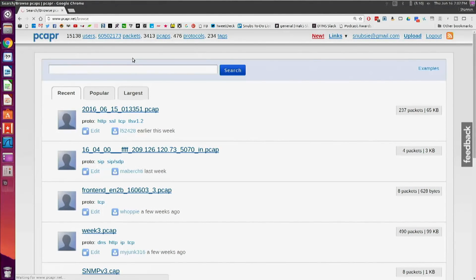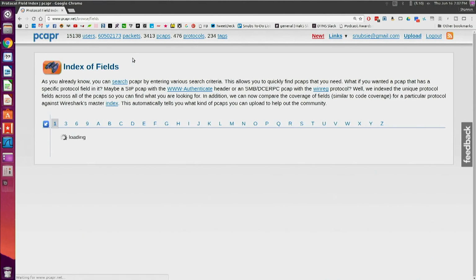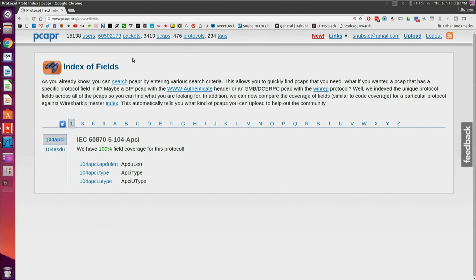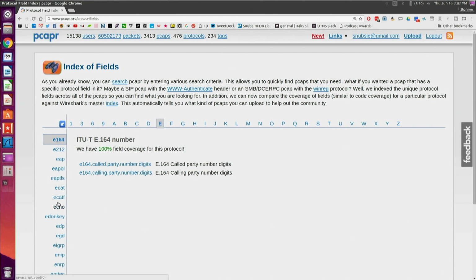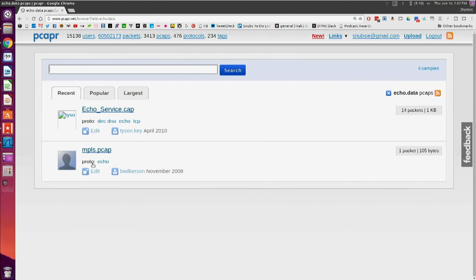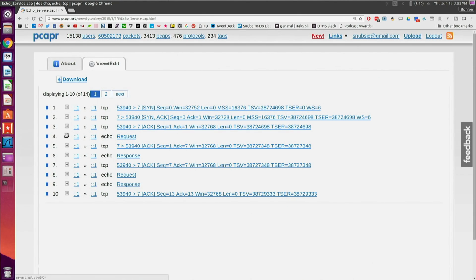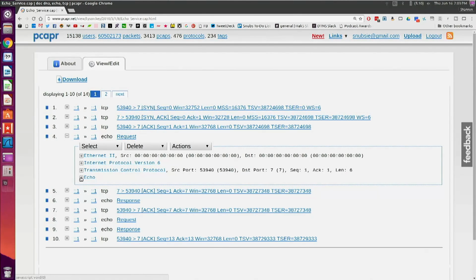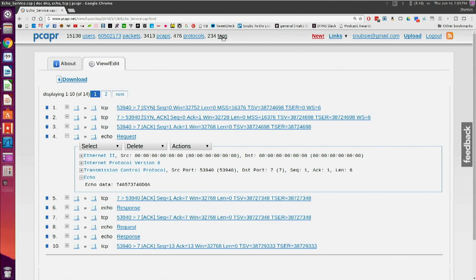Moving on to the packets link, and this is going to give you a huge list of specific fields found in the packets of these capture files. So for example, I could go over to E, and if I want to specifically look for echo packet captures, echo data, I can choose a packet capture that has specific information about echo data packets, and then I can look for the packets that I'm interested in learning more about. Echo. So go ahead and find a packet capture that you're really interested in and open it up.